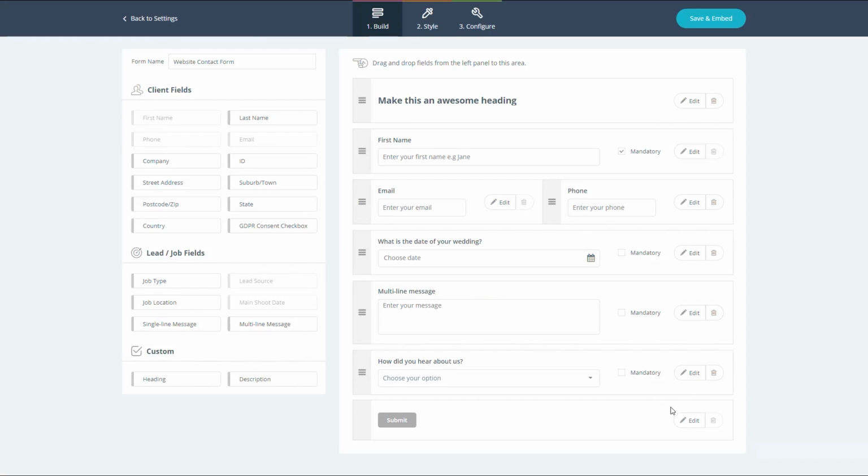Okay, I'm happy with my form. It looks good. Let's move on to the next stage, the style stage.